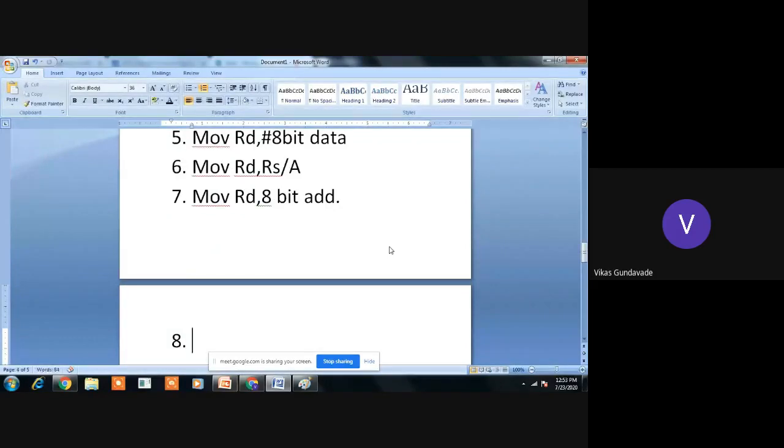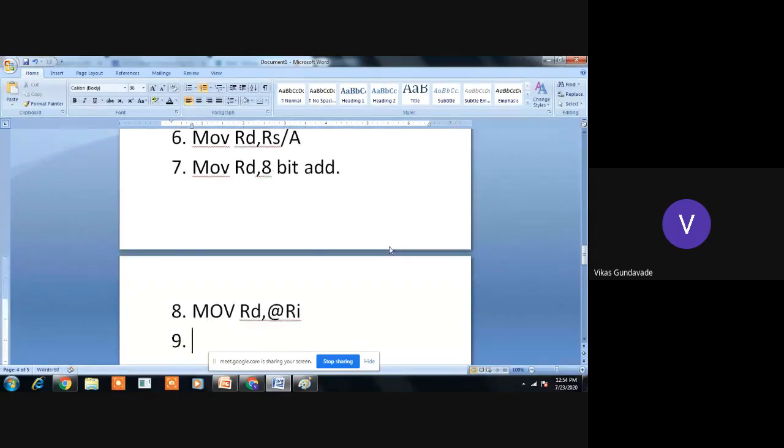Now the next is indirect: MOV Rn, @Ri. Here it is a single-byte instruction, and the addressing mode is indirect addressing mode. In this instruction, the content of the memory location pointed to by register Ri will get transferred into the register. So it is indirect addressing mode.